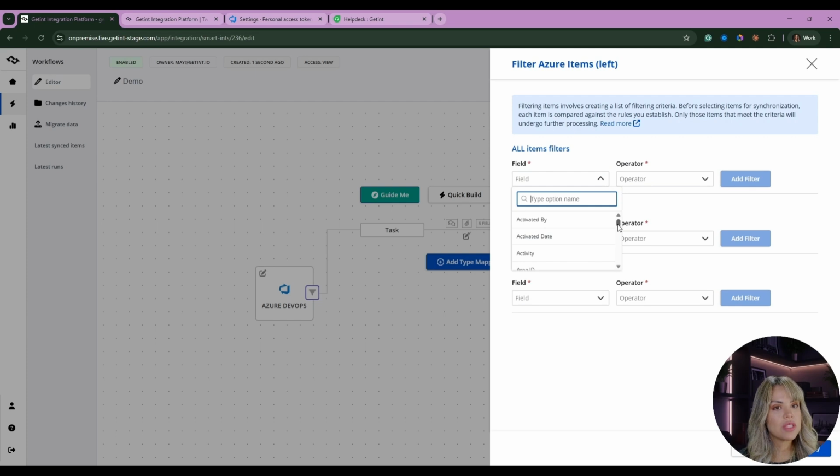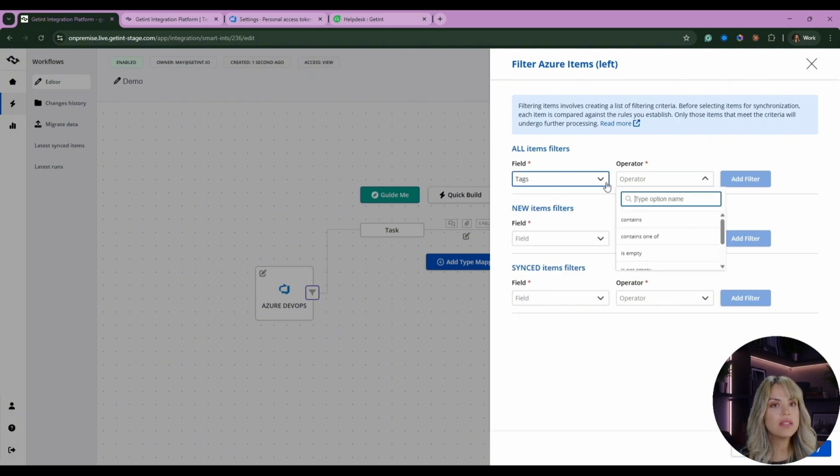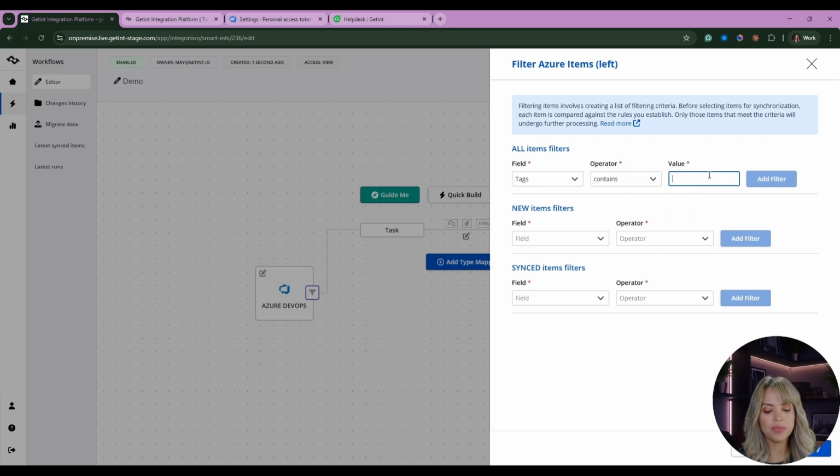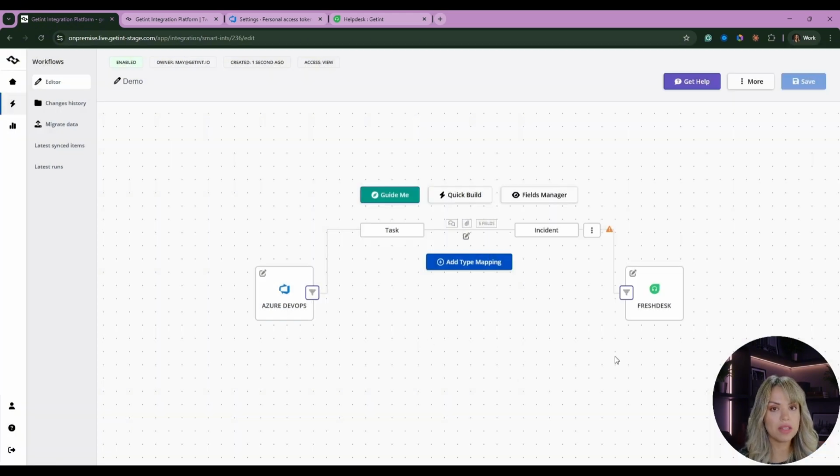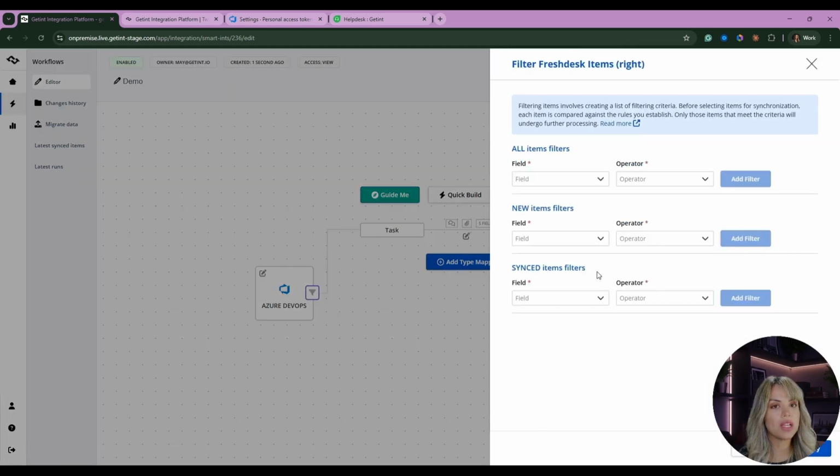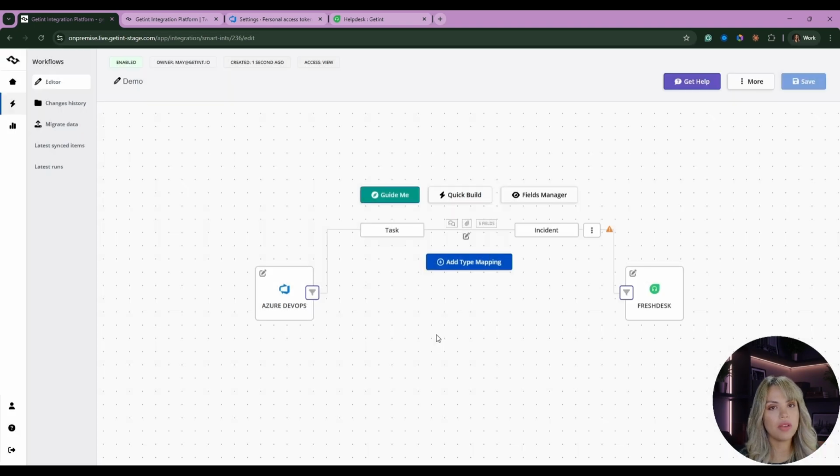But here, to simplify, you can select one of the fields. Let's say you have labels or tags as it is in ADO. Select an operator and then put the value. Let's say you establish that only the tickets that have a sync will be then synchronized. Once you add and apply, this will apply to your integration. And if a ticket doesn't contain this, it will not be synchronized. I will leave it without this just to make things simple, but this can also be applied on the Freshdesk side. Same way, just choose a field, operator, and then add, and that will happen after saving it.